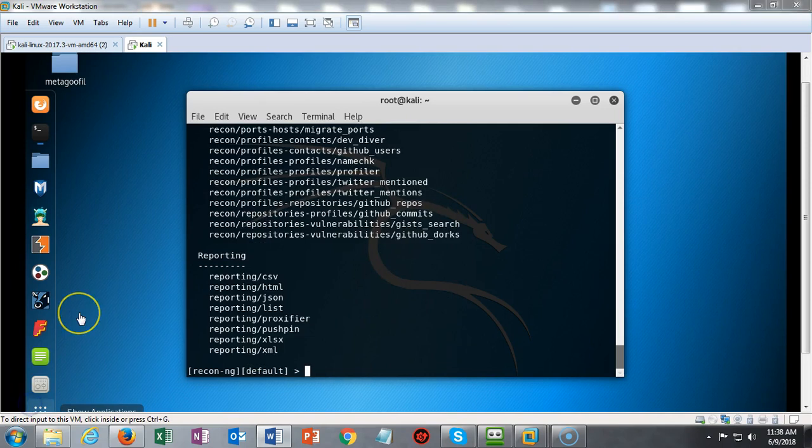RECON-NG is built much the same way as Metasploit, and it behaves much the same way. So a lot of what we do here is going to look familiar to you if you are familiar with Metasploit. So we're going to begin by introducing the use command. Now in this example, I'm going to use one of the modules called PunkSpider that is going to look for vulnerabilities on a certain host or a certain domain. And it's going to come back and give us the results.